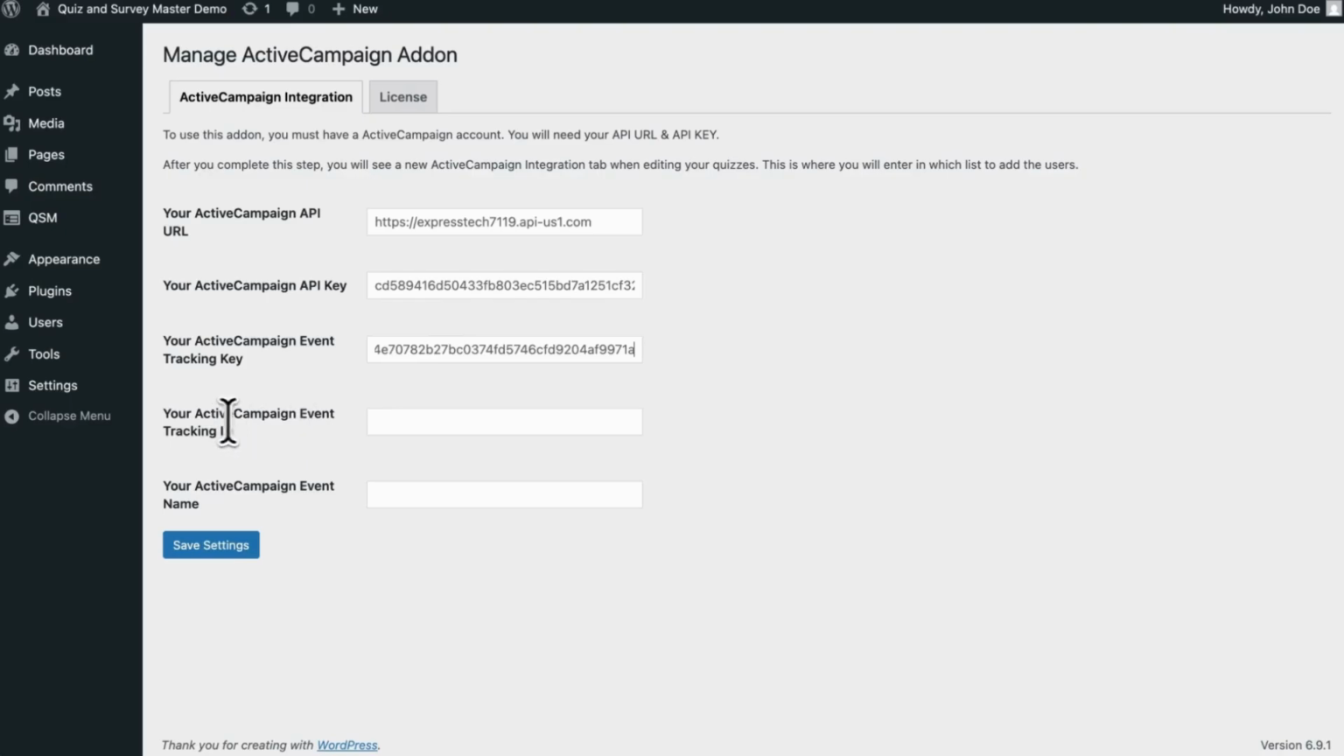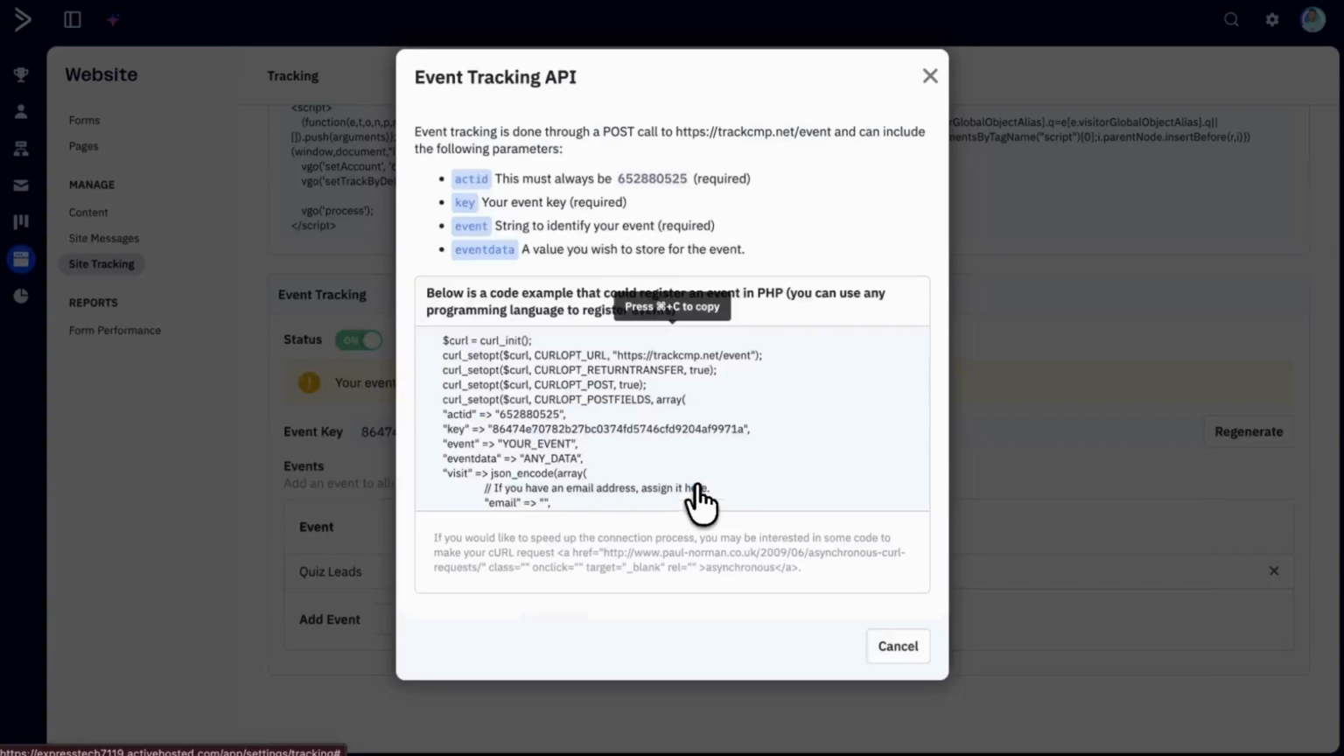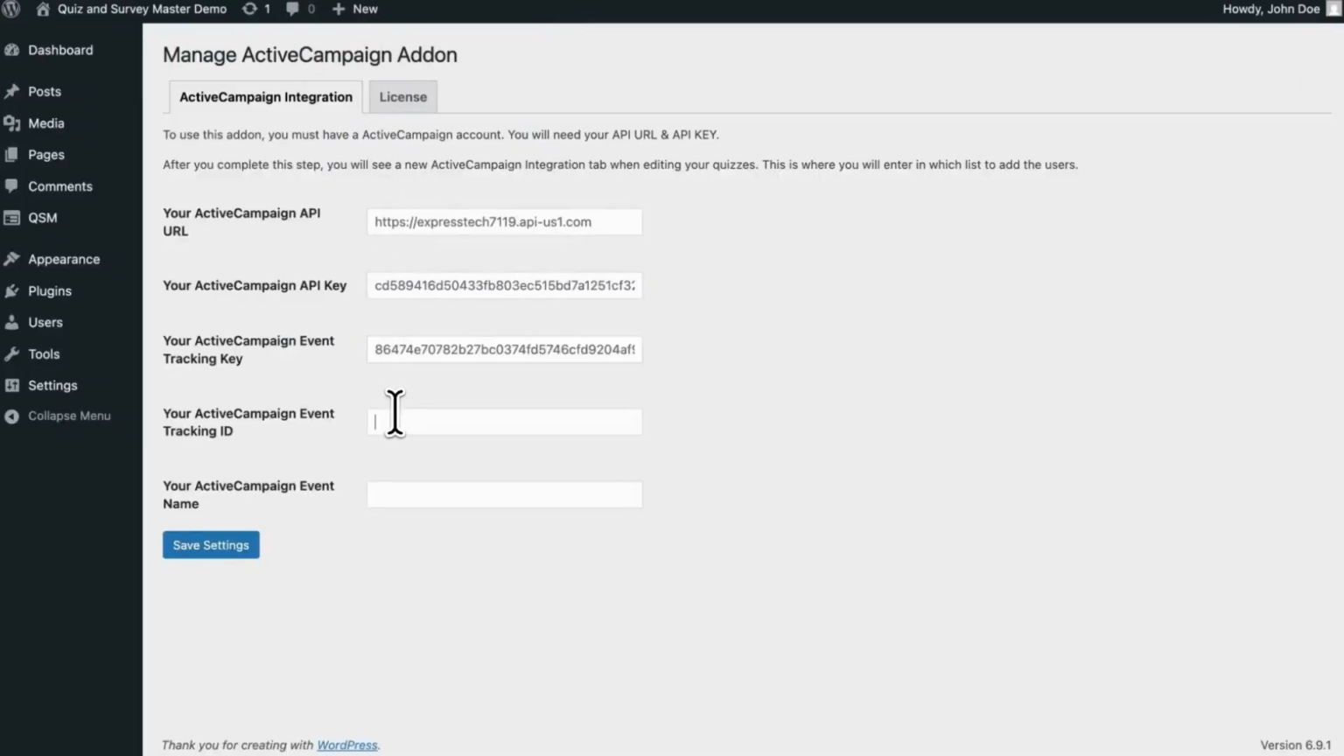For the event tracking ID, click on Event Tracking API within ActiveCampaign to open the details. Inside the Event Tracking API pop-up, you'll find ActID. Copy the required numeric ID associated with it. Head back to the QSM settings and paste the copied ActiveCampaign event tracking ID into the designated field.